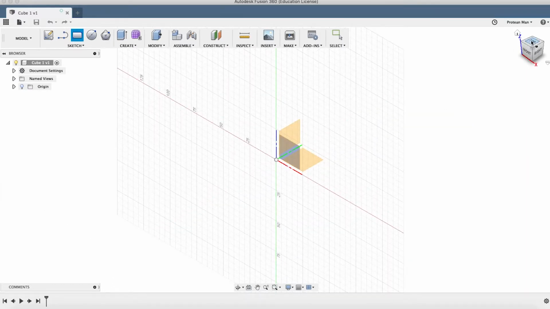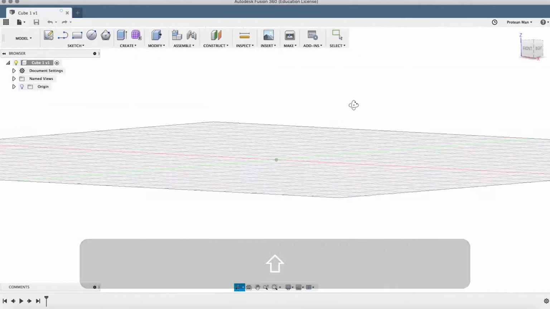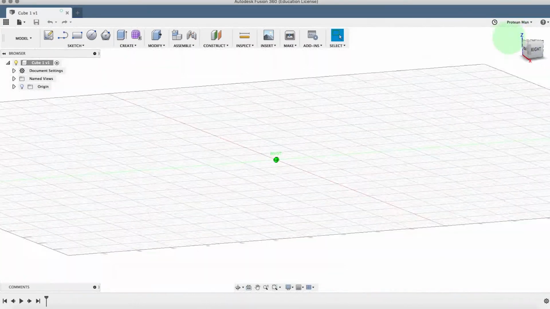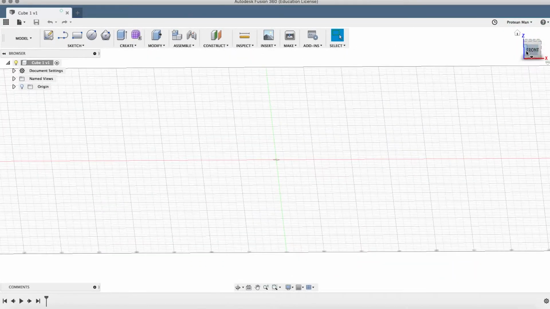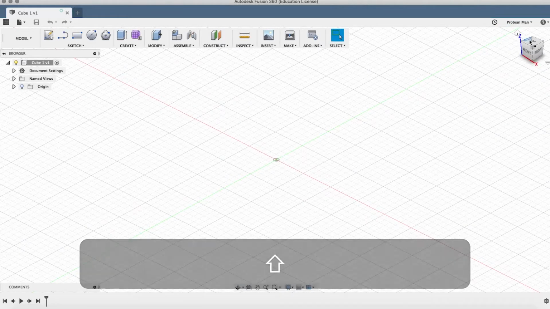If it doesn't, hit escape, hold down your shift button and your middle mouse button and move it around, or you can just hold one of these corners or fronts and sides and drag around, drag and hold, drag and hold, all the way until you have the top, the front, and the right shown. Just like this.